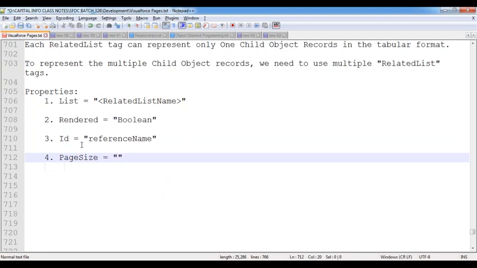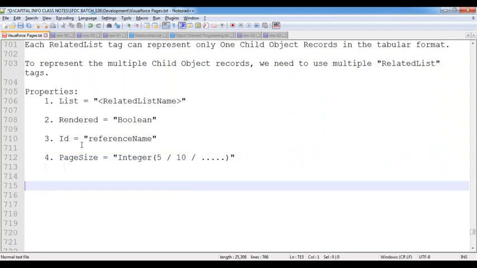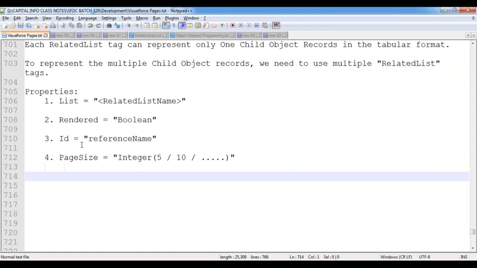Okay, page size property. Page size property is used to indicate an integer value, nothing but a number value, in order to indicate how many records are to be visible per page. We can specify either 5 or 10 or whatever, depending upon your requirement. You can specify how many records you want to make visible per page. So these are the properties that are available when coming to that detail page.